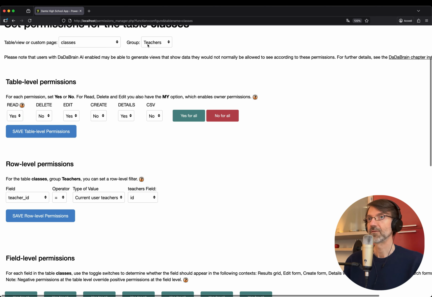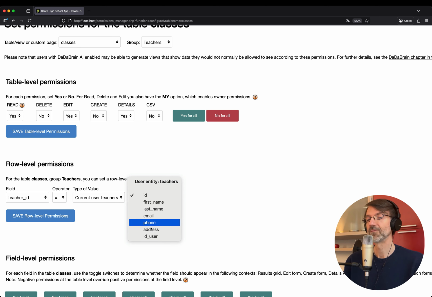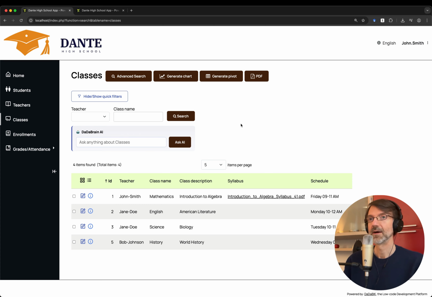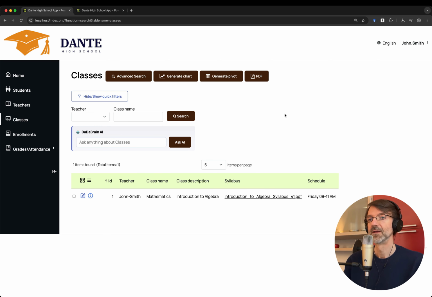Okay? Because if you are a teacher, you are a user, but you are also part of the teacher group, and also you will be represented in the teachers table. So current user teacher ID. These are all fields in the teachers table. Save. And now if I refresh, now I'm in the other browser, logged in as John Smith, I see only my own classes. Okay? So very easy to set up these rules in this new 13.4 version.